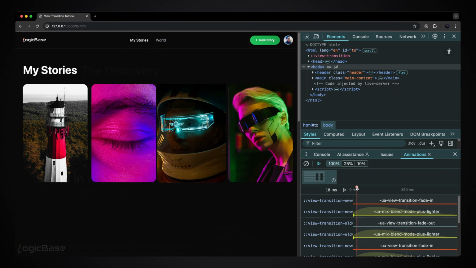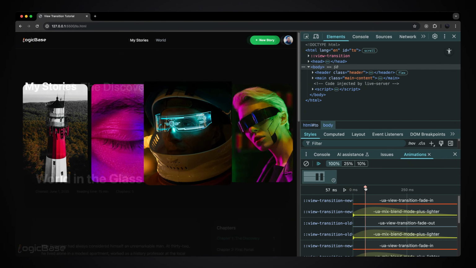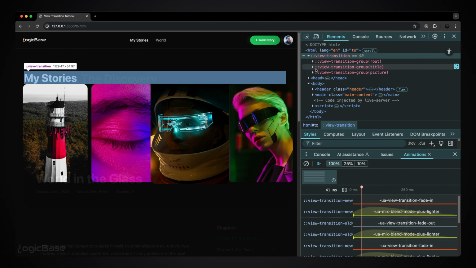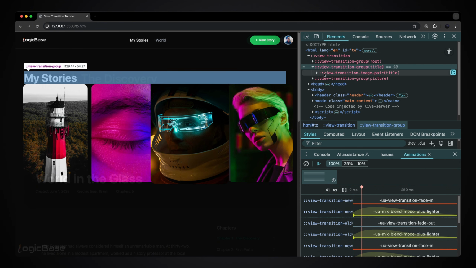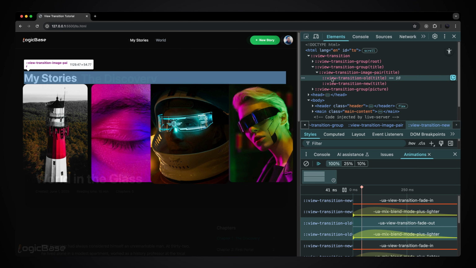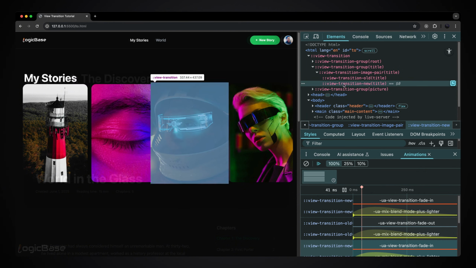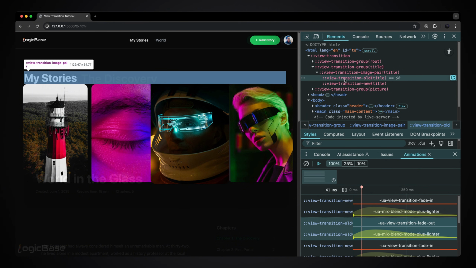Just take a look. Look, when the title is moving, you can see that my stories and the discovery, meaning the page that's about to appear, are actually overlapping, right? And that's what we're seeing here. So if we target this and if we go to the title, we can see two screenshots of our title. This one is new, meaning the one that's about to appear, the view transition new, which is discovery, and the other one is old, right? So I'll simply target my old one. If I just set its opacity to 0, that should do the trick.